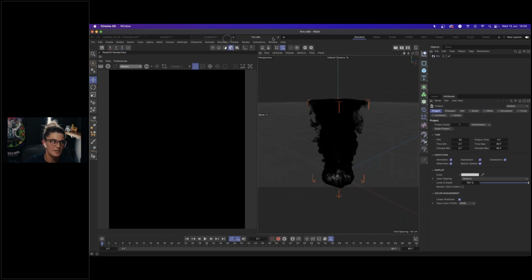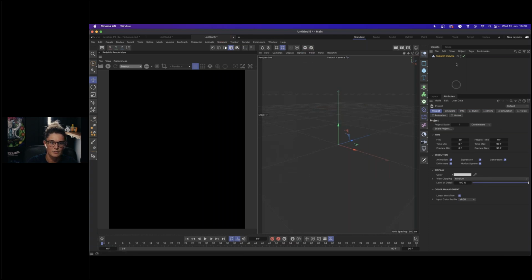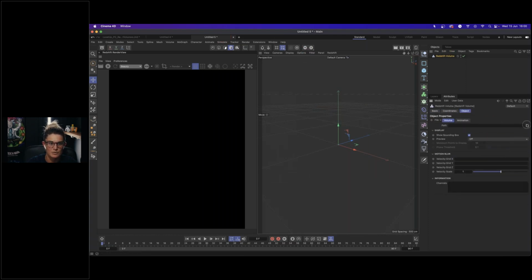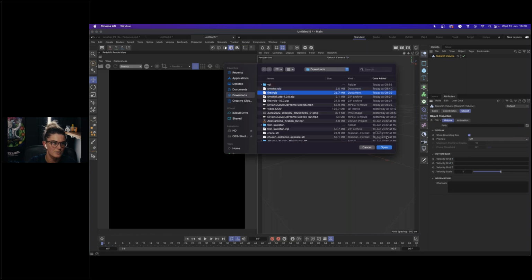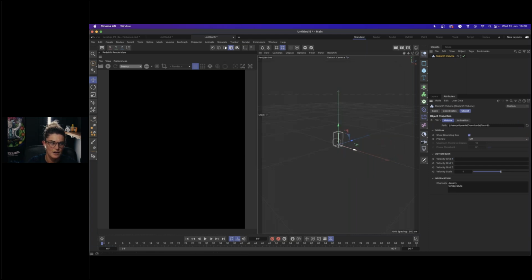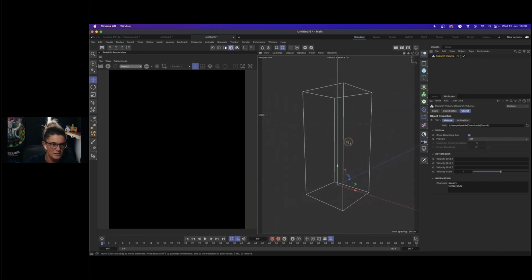I love that that didn't happen. So we have it in here, but I wanted to show it inside of the Redshift volume. So I'm just going to go to my path, go to my fire.vdb and open that up. Cool. So we have that in here. We have our bounding box and we can't see anything at the moment.